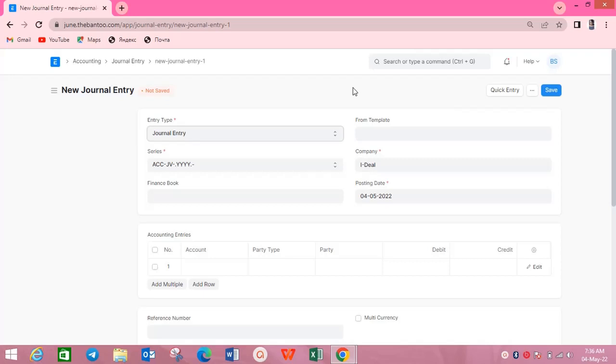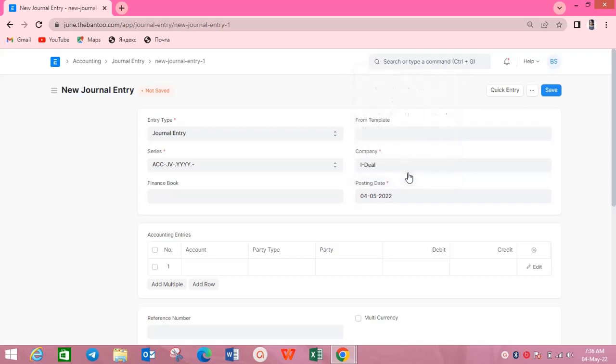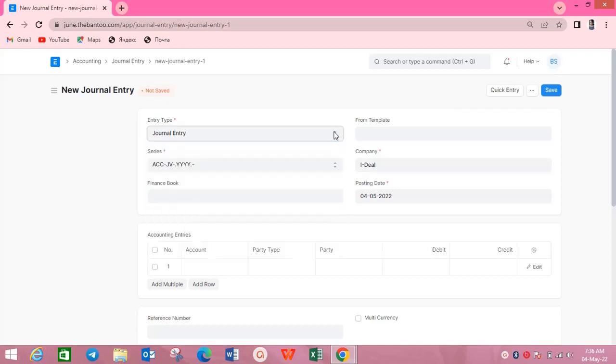So the first thing we need to do in this document is specify the company we are doing the entry for. This is particularly important in a situation where we are running multiple companies on the system. So after that, we can plug in the date of the transaction. And another very important field in the journal entry is the journal entry type. However, this field is not usually needed unless we are doing a particular type of journal entry, which will be discussed in future lessons. So the essence of this document, however, is the accounting entries table.